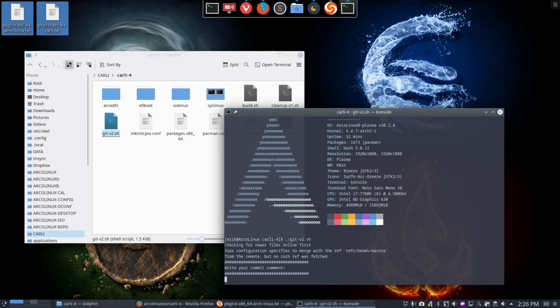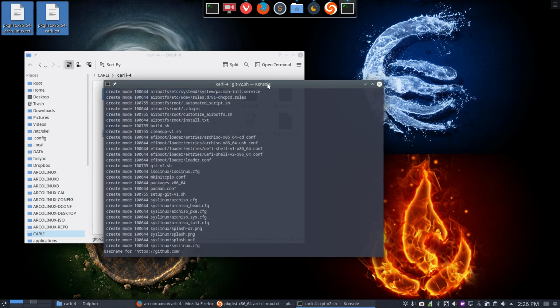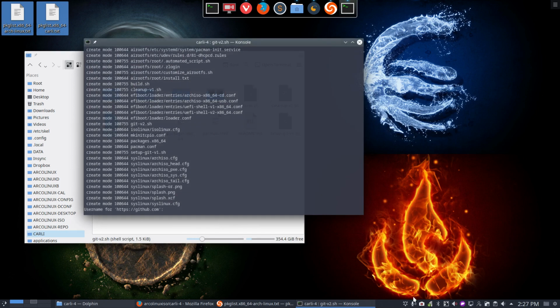So basically this is Carli 3 with one change, right? So libatomic is out. ArcoLinux 2020-11 comparison. That's what we've done. Nothing more, nothing less. Let me log in to the system and everything will be put on the internet.